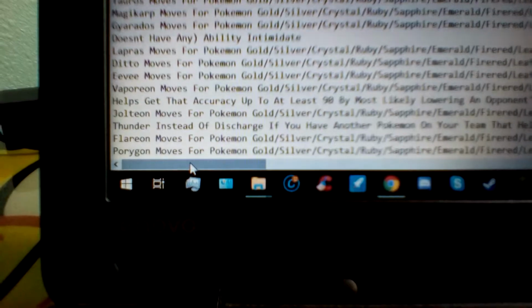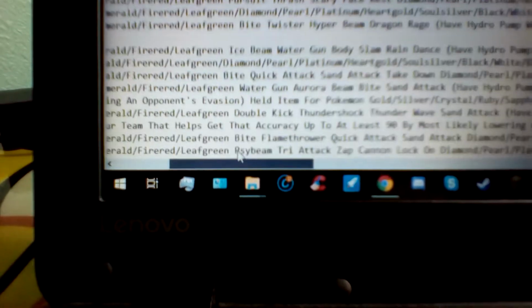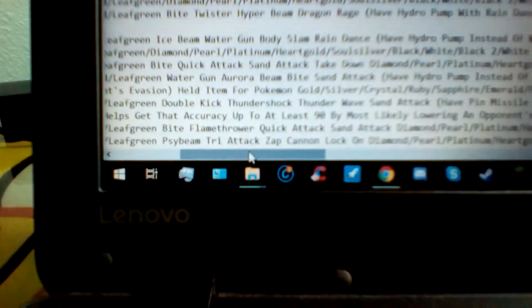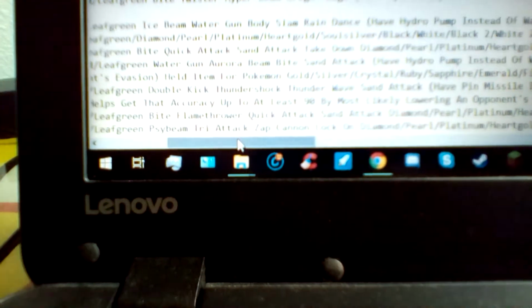But anyway, the moves for Pokemon Gold, Silver, and Crystal, Ruby, Sapphire, Emerald, Fire Red, Leaf Green. First of all, Psybeam. Psybeam is a 65 power, 100 accuracy, special psychic type attack. And, I believe, it's a 10% chance to confuse whoever it is used against.